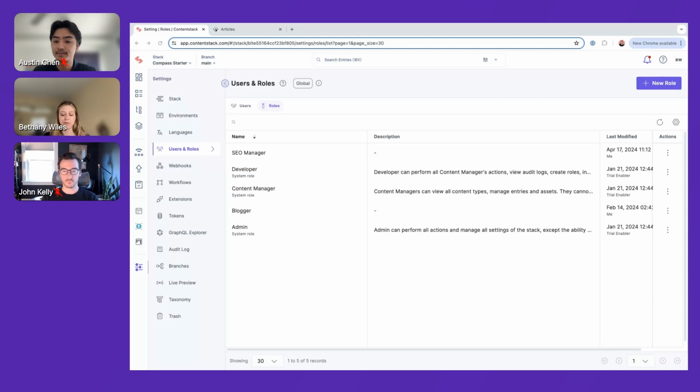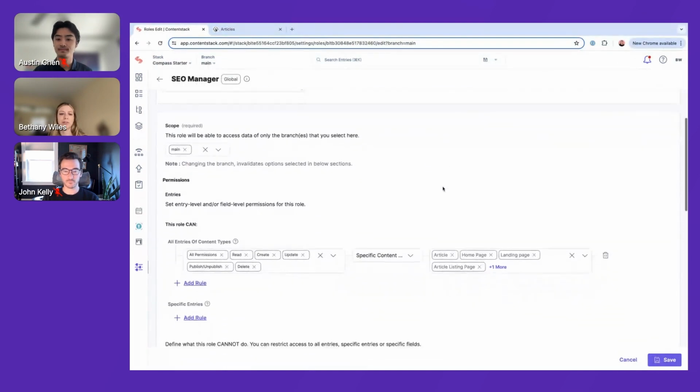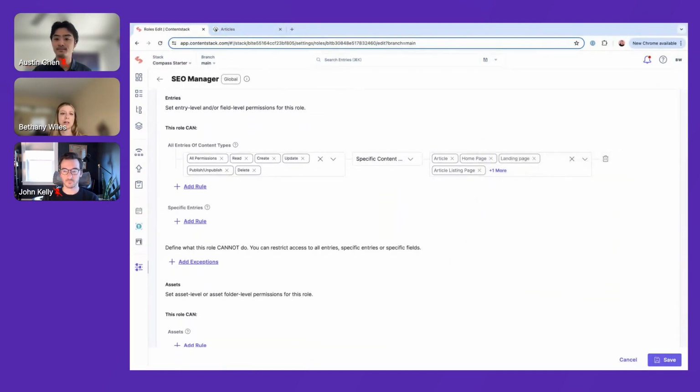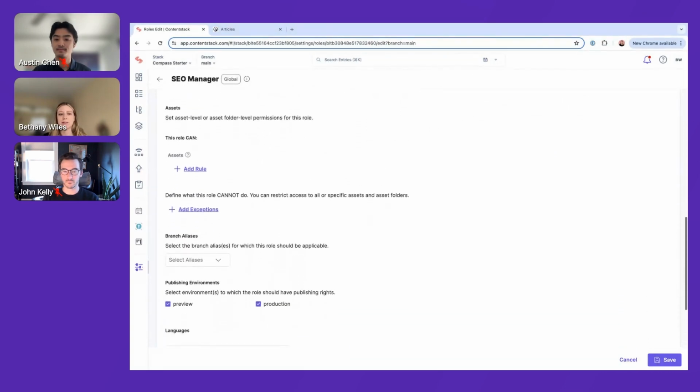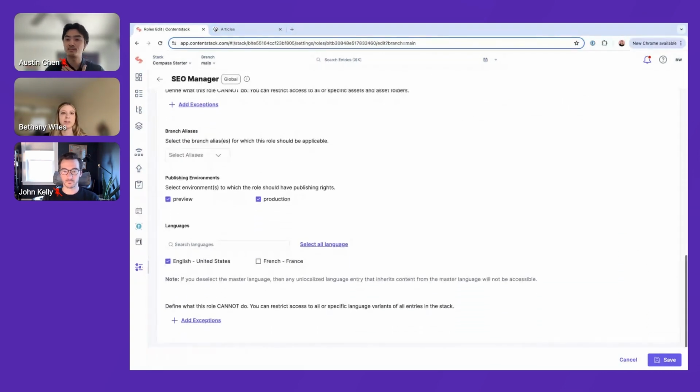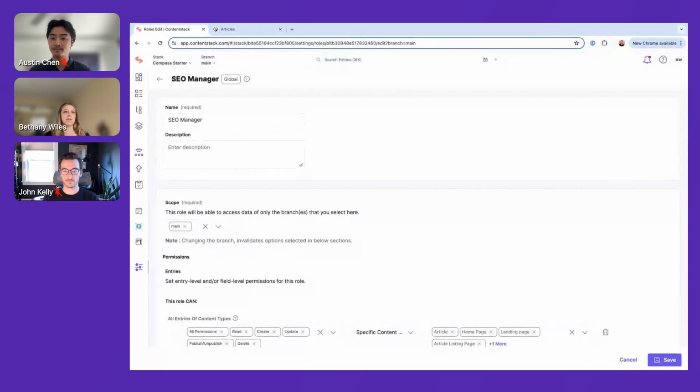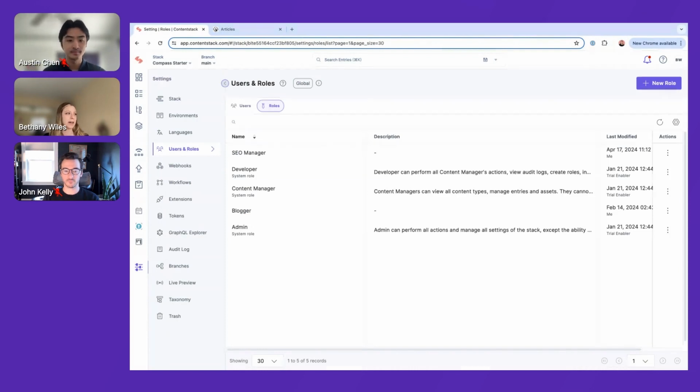So before we jump into teams, I do want to refresh on our existing incumbent users and roles functionality. Here we're looking at the users and roles page on my stack, and you can see my roles listed here. I have these 3 default roles that are marked as system roles, and then we can create custom roles where we're able to set really specific permissions for different content types, assets, publishing environments, languages, etc. So that's our base level, right? We're able to have all these different roles that are specific to each stack.